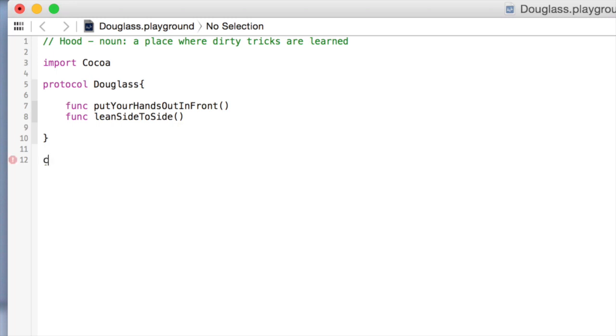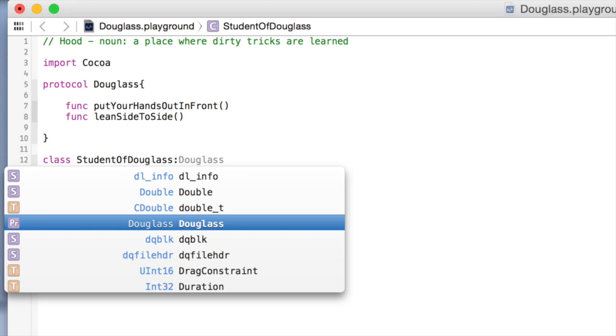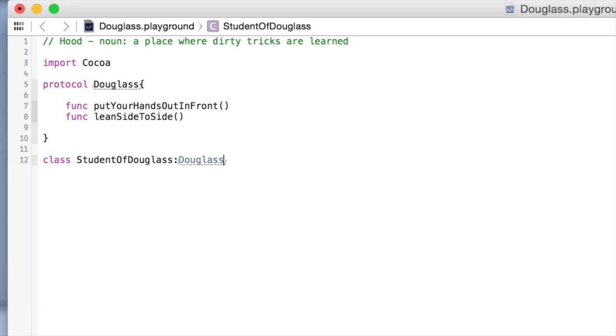So we've got this protocol defined, but we don't really have anything that adheres to it, so we need to define a class that adheres to the Douglas protocol. In this case, we will say this is a student of Douglas, and we are going to teach this class how to dougie. We use uppercase for the name of the class, and then uppercase also for the protocol that the class is following, with a colon in between and open brackets.